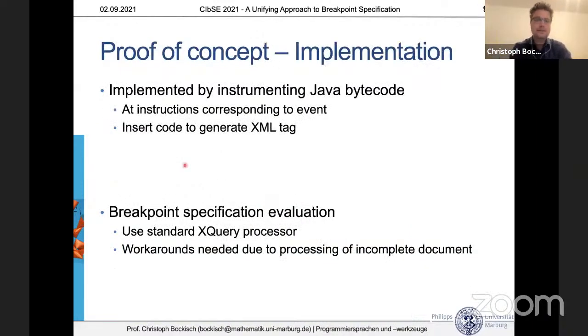So we also implemented this approach by using Java bytecode instrumentation. That means that we find the instructions that correspond to an event in our design space and insert some code that generates the corresponding XML tag. And whenever an XML tag is added to our trace document, we run the XQuery processor to evaluate all the expressions specifying a breakpoint.